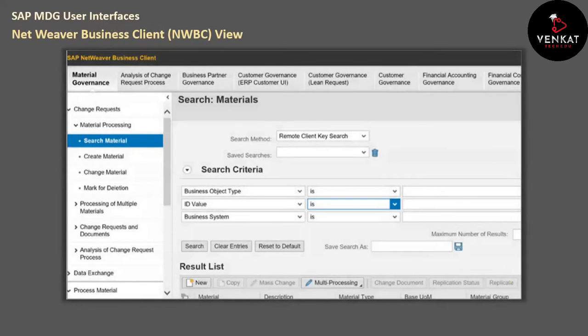So now, MDG user interfaces. In order to complete any action, we need the user interface. If you want to browse anything, you need a browser like Google, so there one UI will be there. Similarly in MDG, if you want to create master data, change master data, delete master data, or search for existing master data, you need the user interfaces. Here we have various user interfaces in NWBC.